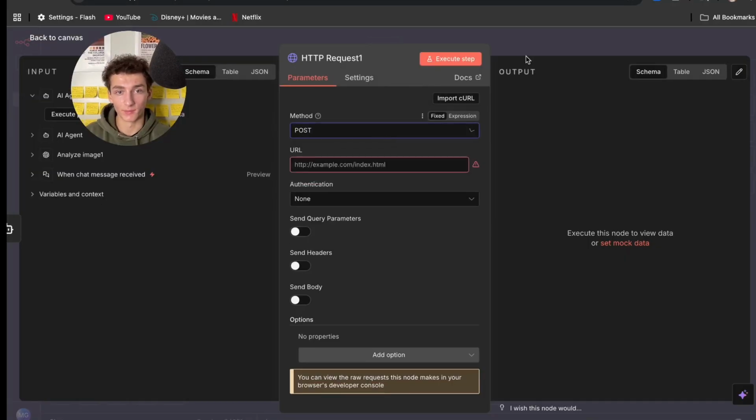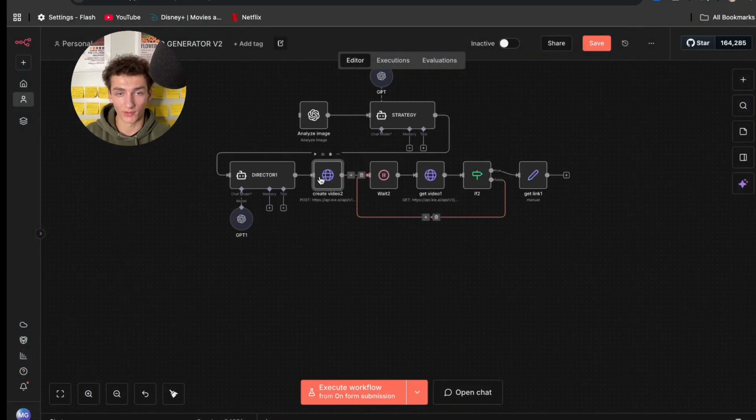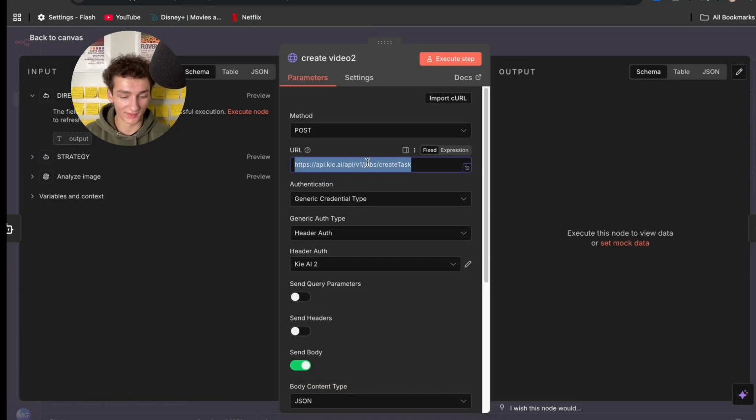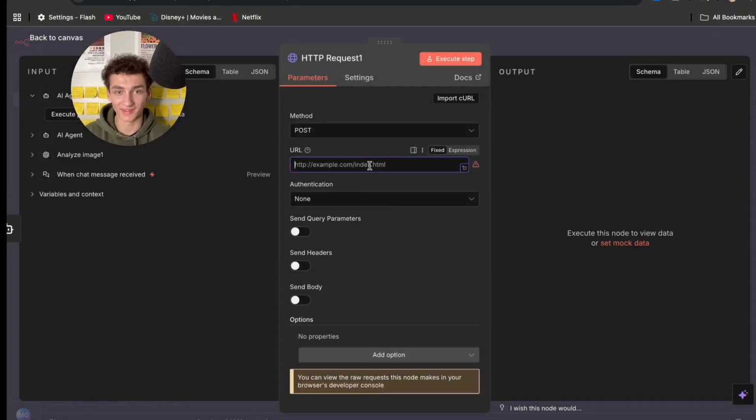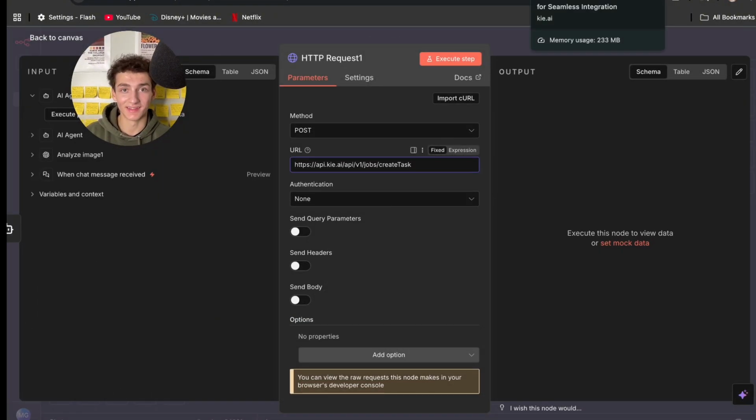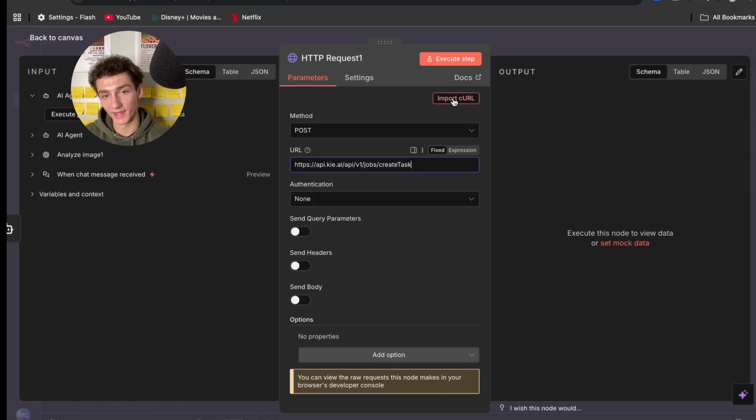So the method is going to be post, and then we're just going to take our URL from up here. And this is going to send the task to create the task inside of Sora 2 using key.ai. If you haven't seen key.ai, it's basically just a platform that gives you access to different image and video generation models.